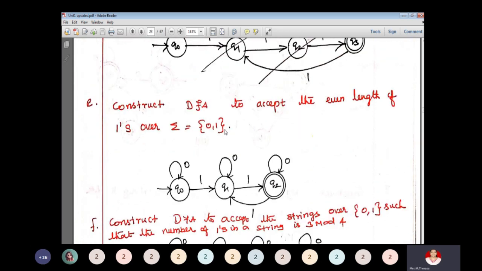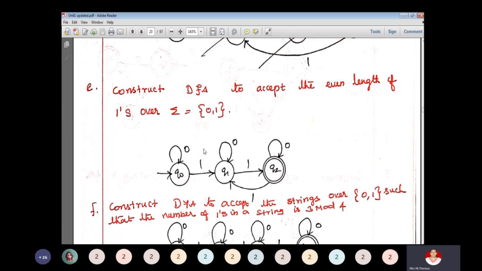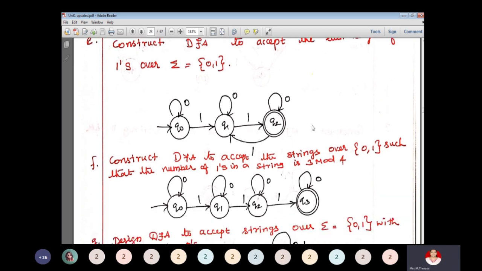Next, construct a DFA to accept an even number of ones. So even number of ones: 2 ones, 4 ones, 6 ones, 8 ones. So this is the diagram.